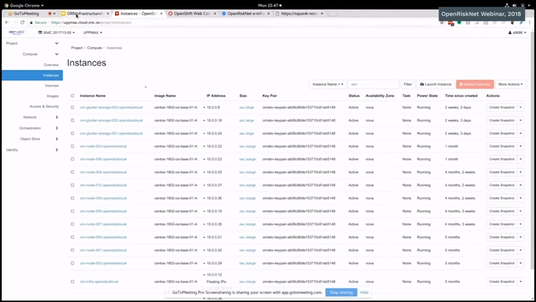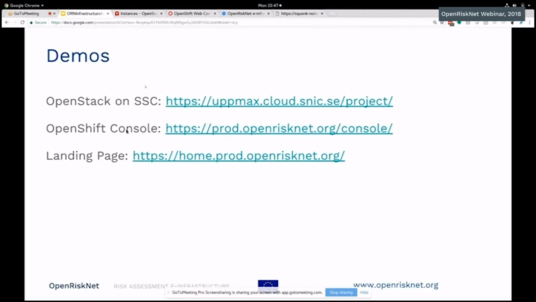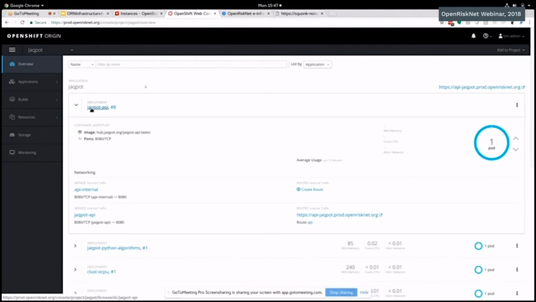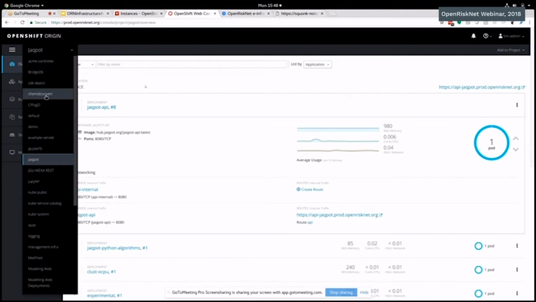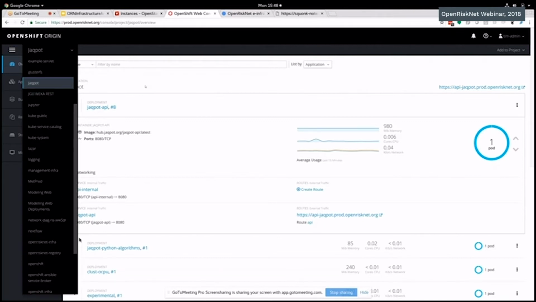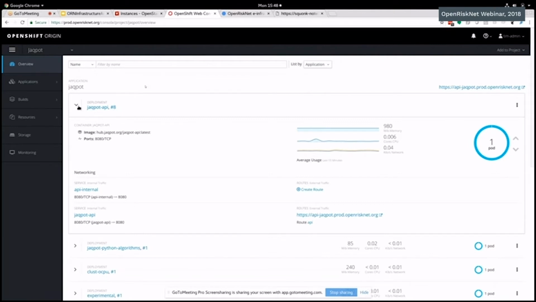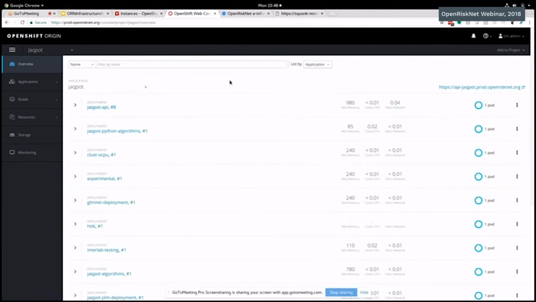The next thing I'm going to show is the OpenShift Console. So this does become relevant to application deployers, people who've got an application that they want to deploy into the OpenRiskNet virtual environment. The OpenShift environment is broken up into a number of projects or namespaces that allow you to isolate things and keep different systems separate. In this case, we're looking at the Jackpot project, which is one of our more complex projects. It's one of the applications from the NTUA in Athens.